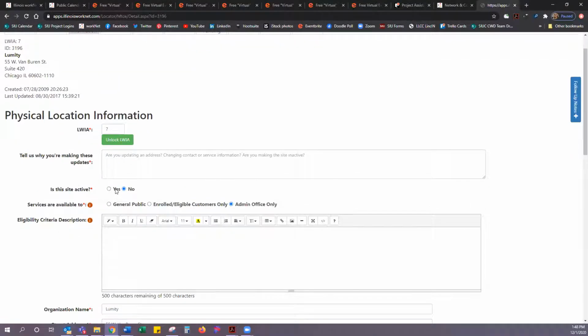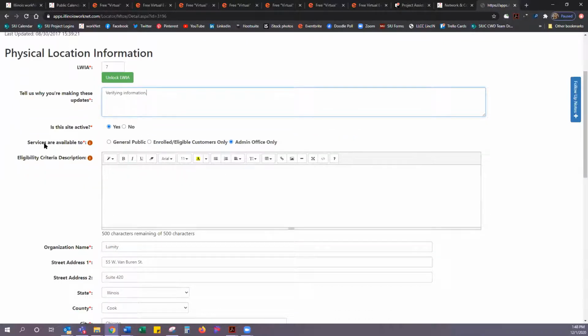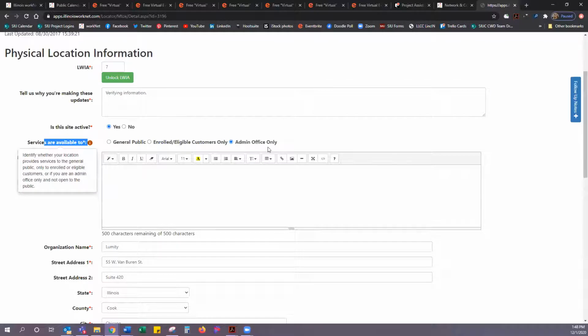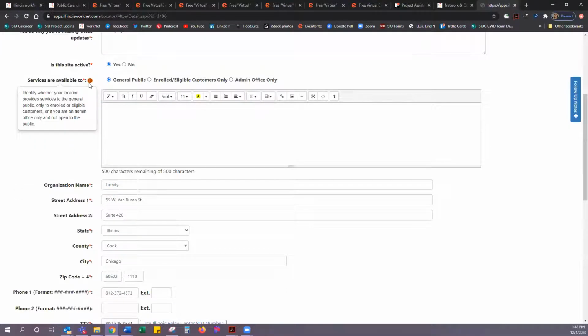And so whenever you're making site updates, make sure that you click yes for being active. And for why you're making this update, just say that verifying information. You can just leave whatever little note. The services are available too. So it's basically, if you're only an admin office, you would click that, unless you're open to general public, enrolled. Then let's see. You can put the eligibility criteria description. It's not required.